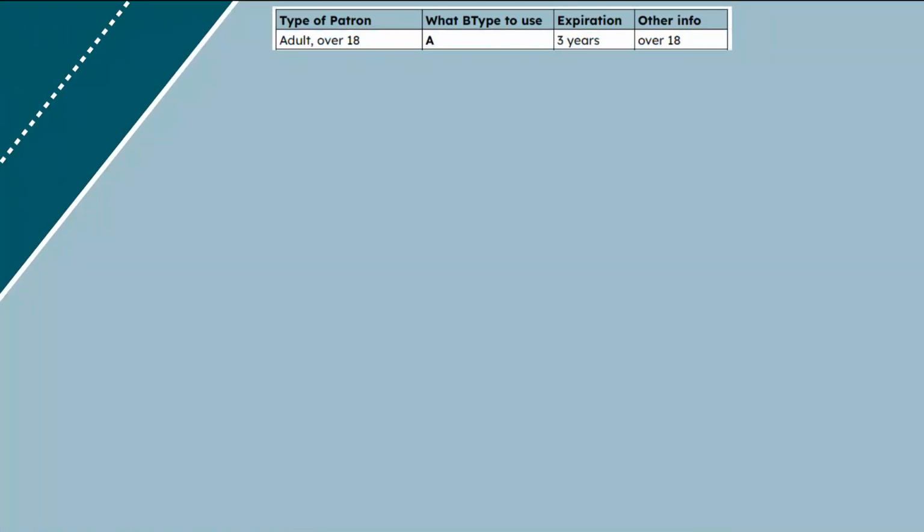As was stated earlier, what B-type to use, the name, and the expiration columns are all standardized by the RST committee back in 2020. The other info column is setting values that are recommended, but not standardized. For patrons that are over the age of 18, probably the bulk of your patrons, B-type A is used and the patron record will expire in 3 years. For patrons under the age of 18, use the B-type J. This B-type also expires in 3 years.